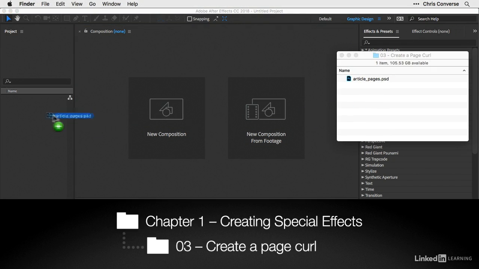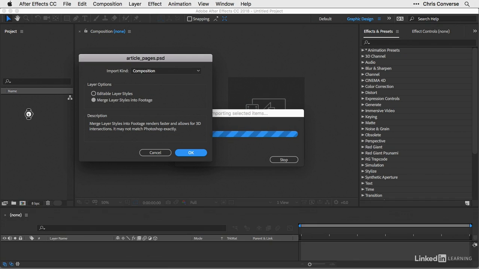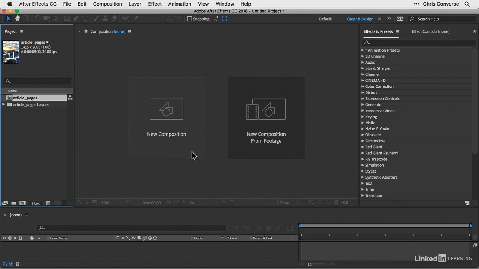In there, you'll see a file called articles_pages.psd, and let's import this Photoshop file directly into After Effects. Now, when we import Photoshop files into After Effects, we have a couple of options, and we talked about these in the introduction videos. So under the import kind, let's come in here and choose composition, and I'll leave merge layer styles into footage selected, and then let's come down and click OK.